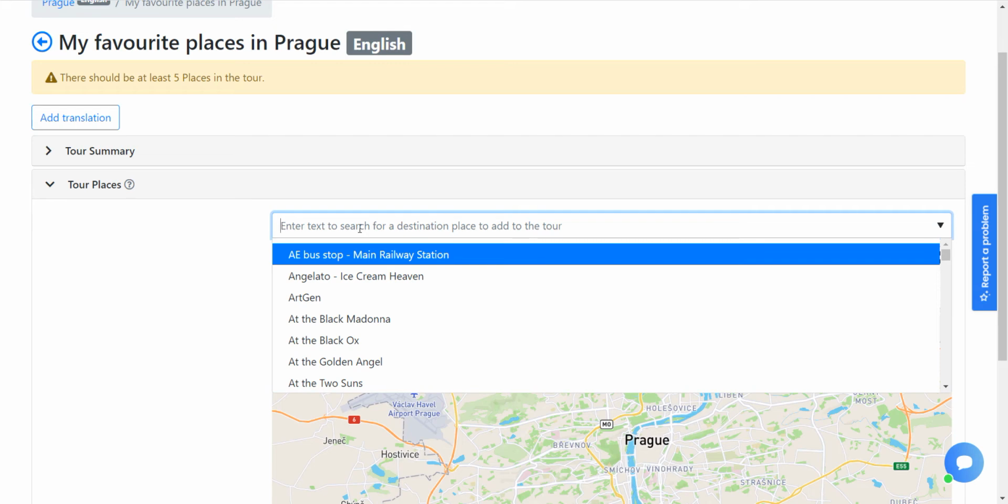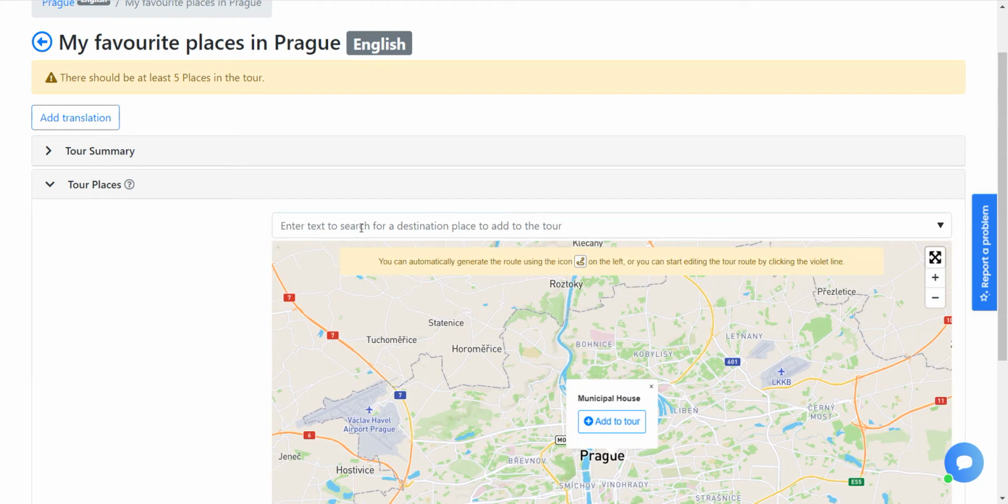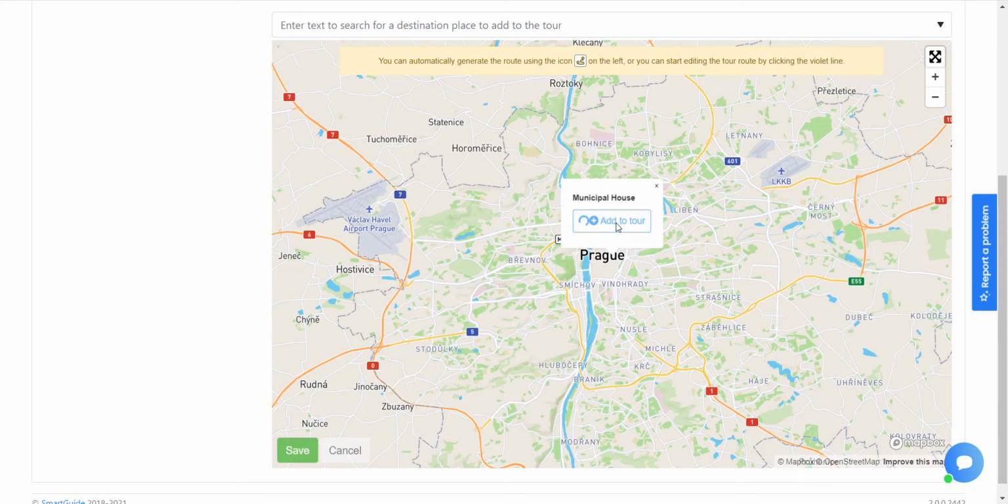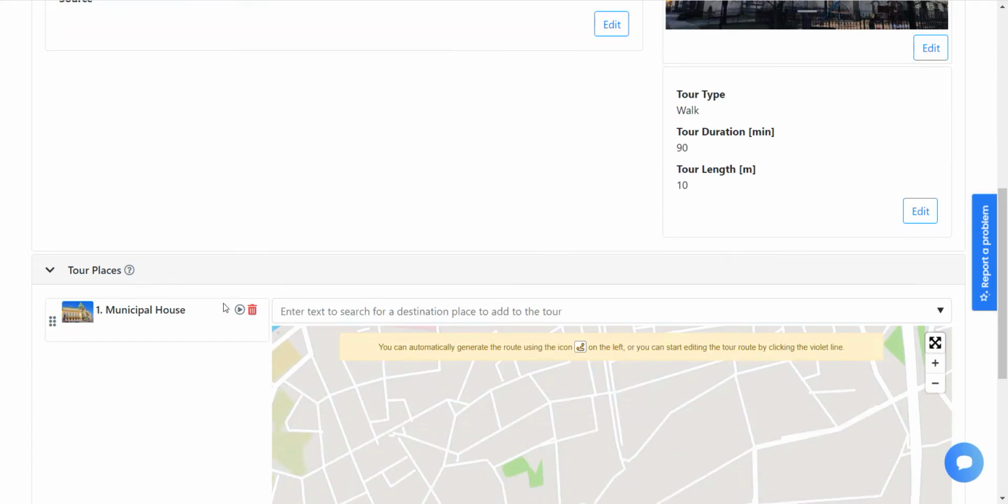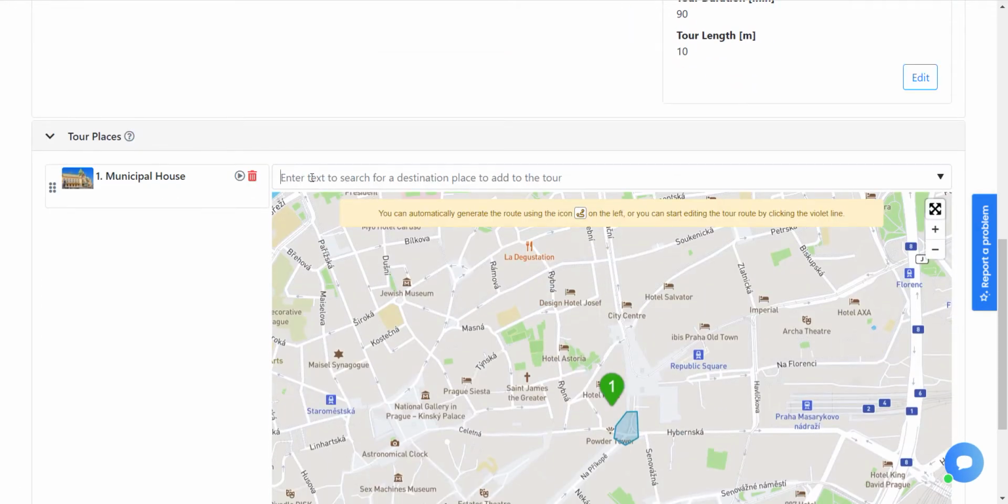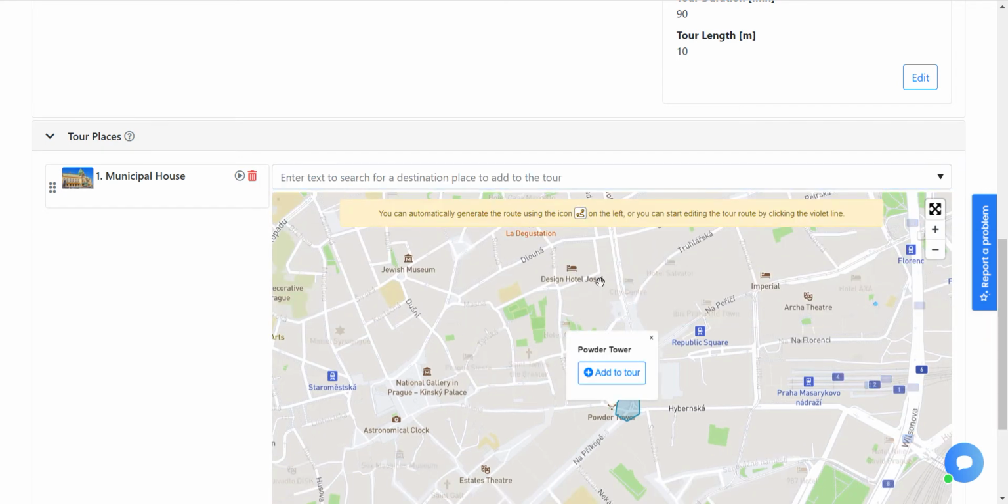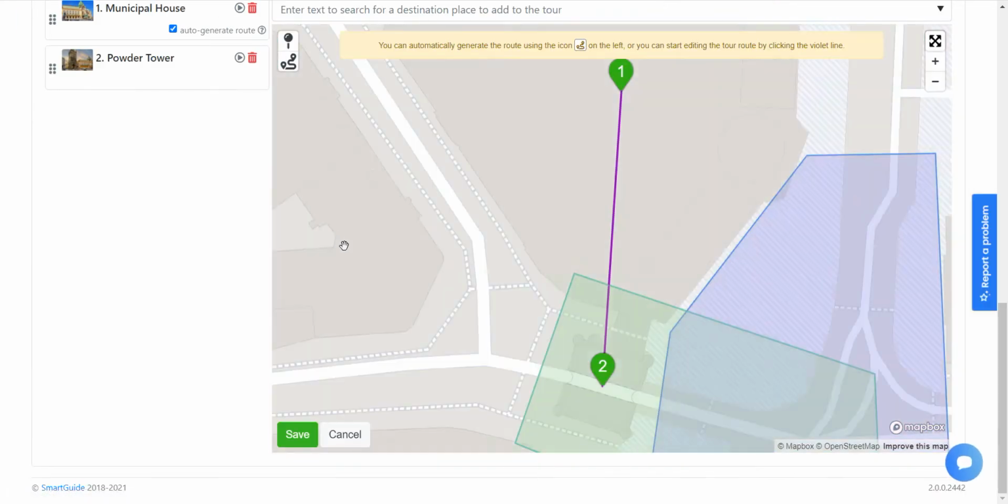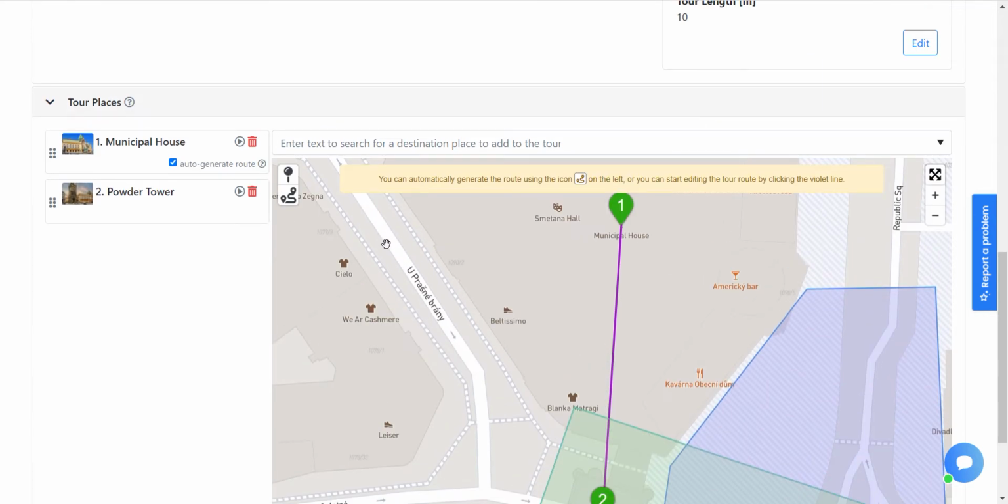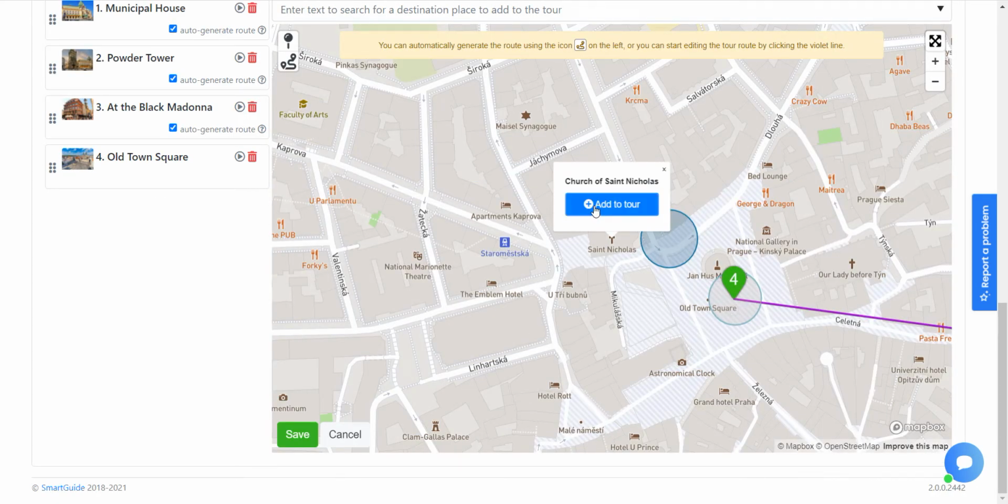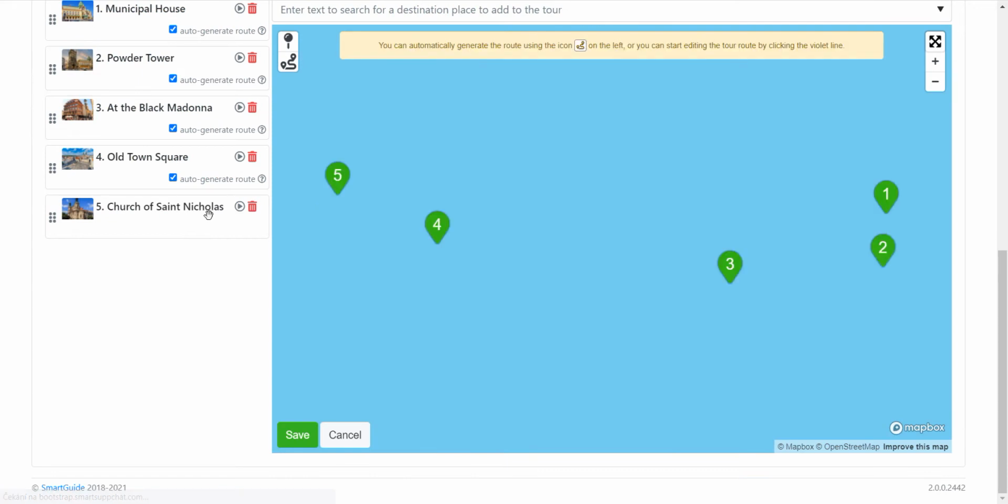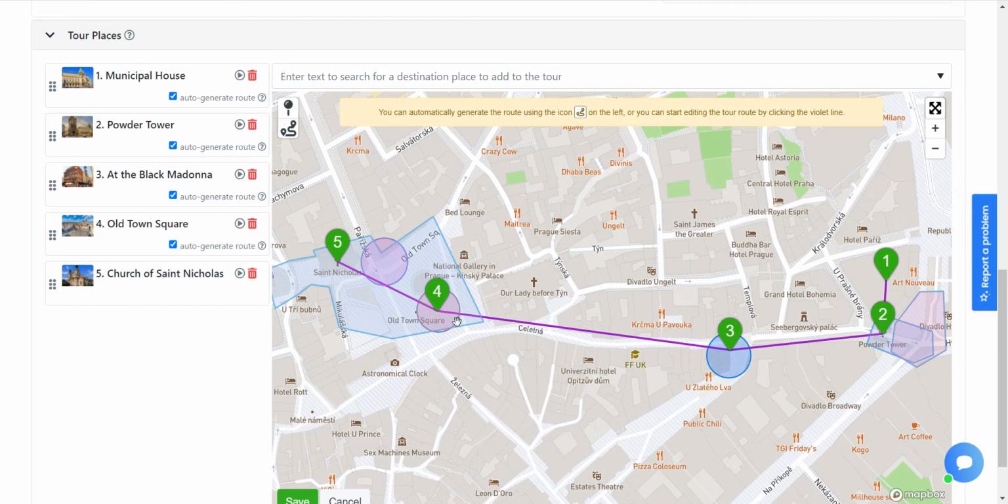If the place you want to add doesn't exist, you have to go to destination and create it. But I already have the places I want to add. So I want to add Municipal House. It's already here. Then I want to add the Powder Tower. So I add it here. And this way I add at least 3 more places, because the tour should be done from 5 places at least. So now I will add the last place. You can see I have 5 places, and it automatically connects the places in the easiest way possible.